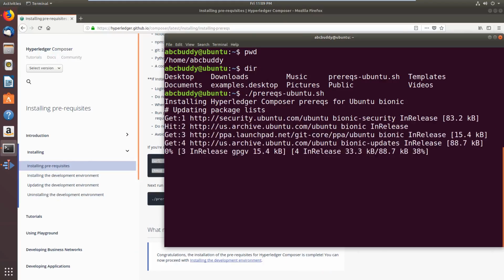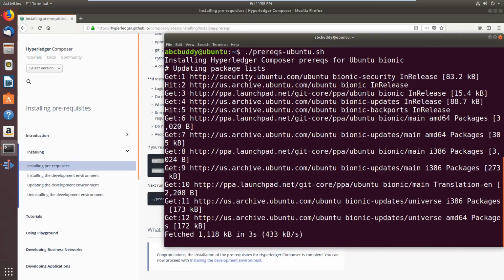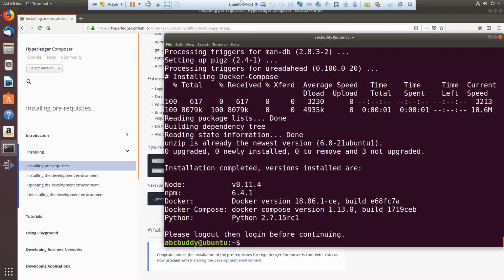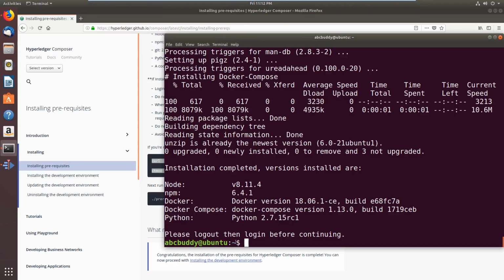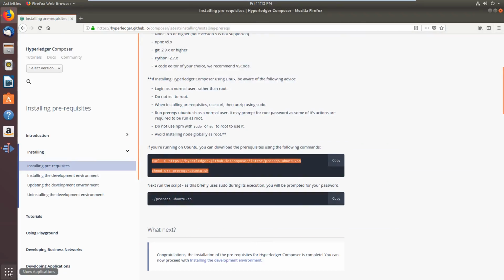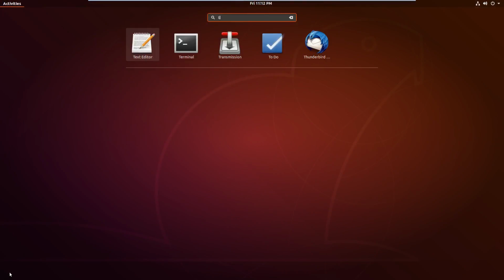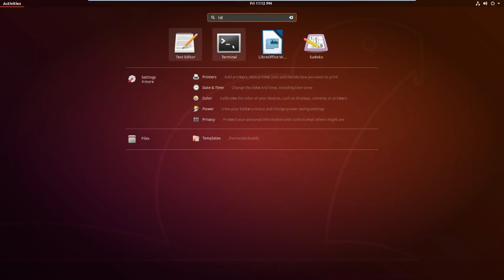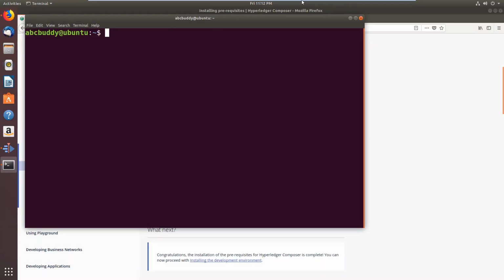It starts downloading a bunch of stuff. Wait for that. Okay, after waiting around 5 minutes, the script finished running. Now I have to log out. By log out, they mean just exit this terminal and open a new terminal. We would be fine. We can proceed with the next step in the installation process.